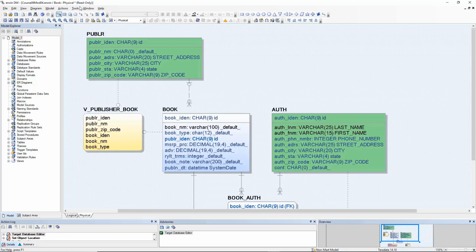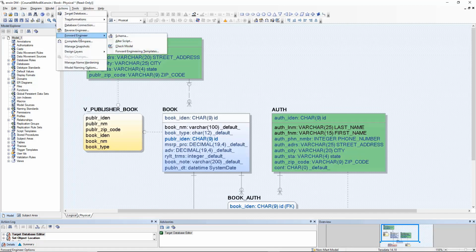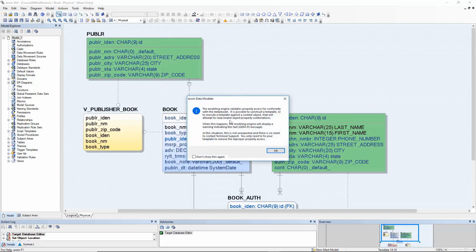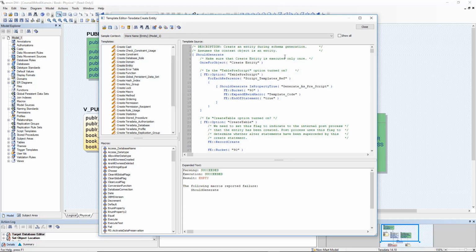So we have a model loaded up here, somewhat familiar to you. Down at the bottom right, we can see this is targeted to Teradata 14.10. Actions, forward engineer, forward engineering templates. And we get a little warning. It's not a warning, it's just informational about validating for conformity, and we'll just click OK.